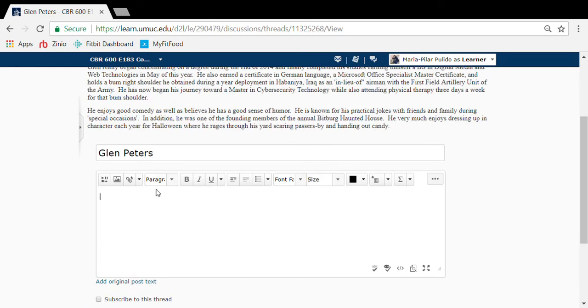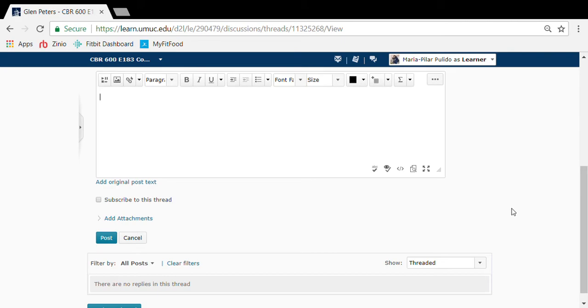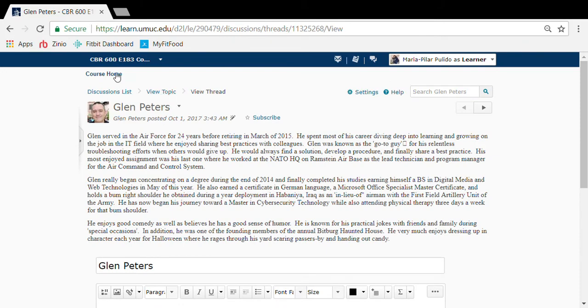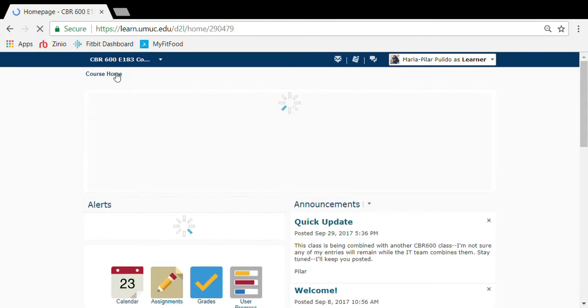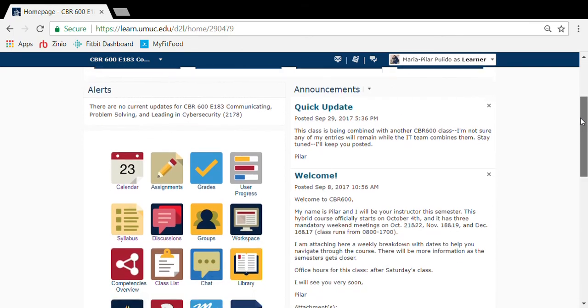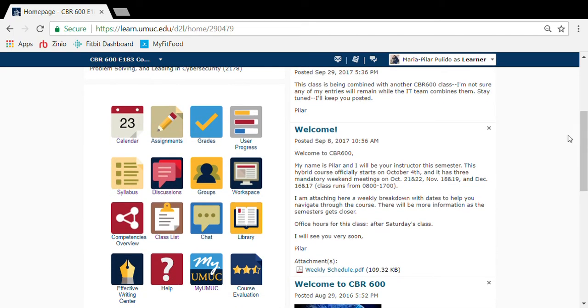You would then enter your text below in the text box, and you would click Post. Once you're done, to go back to the main classroom area, you would go to Course Home. Okay, so that's pretty easy to use, and is very similar to the previous platform that we used for Maryland classes.